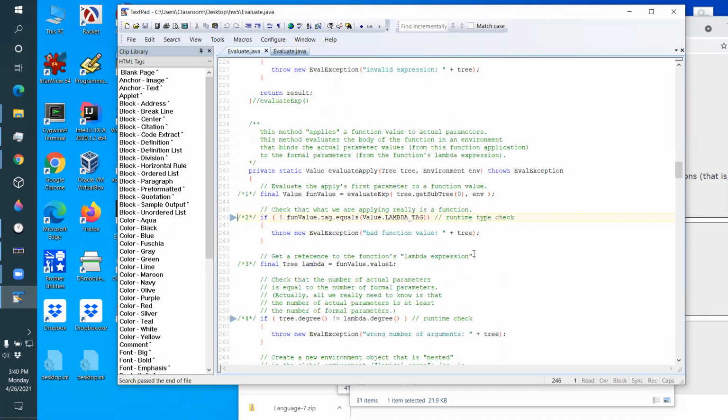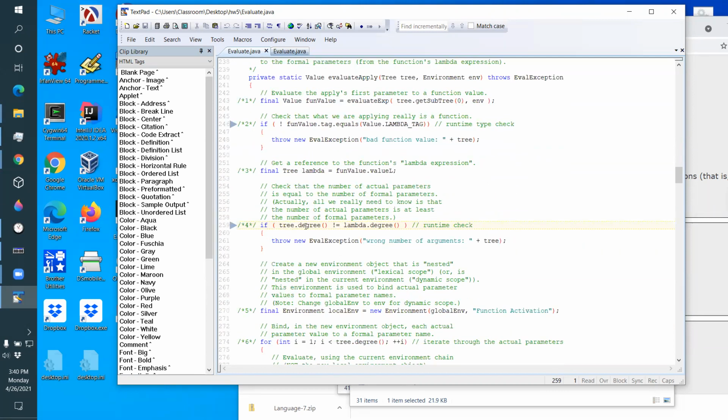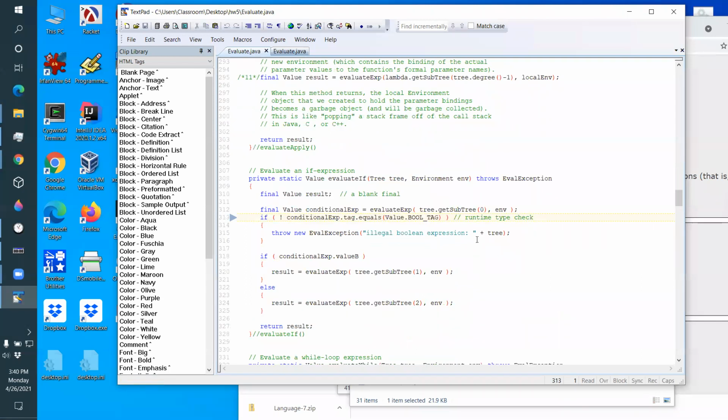Okay. Now notice that I only have one runtime check that's not a type check left. Okay. I forget what this one was. This was checking that the number of actual parameters is equal to the number of arguments. So that's not a type check. That's a runtime check. That's the only runtime check left in here that's not a type check.